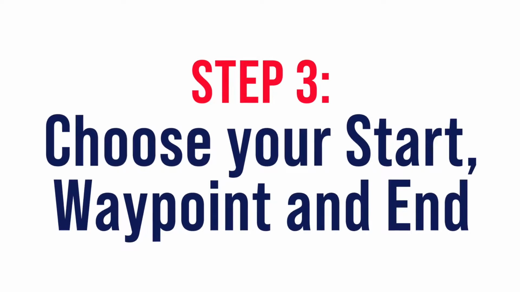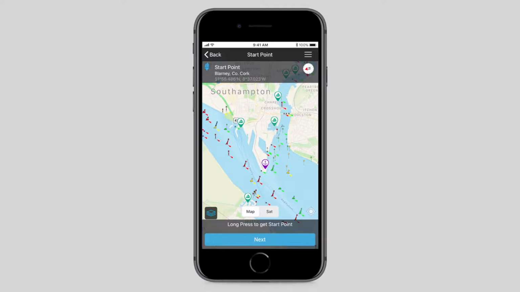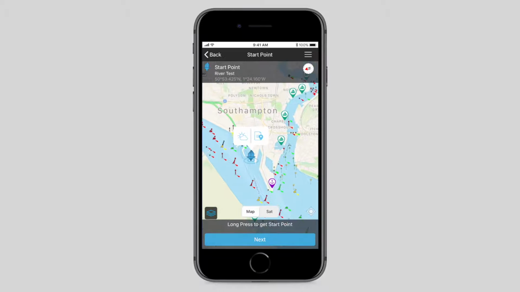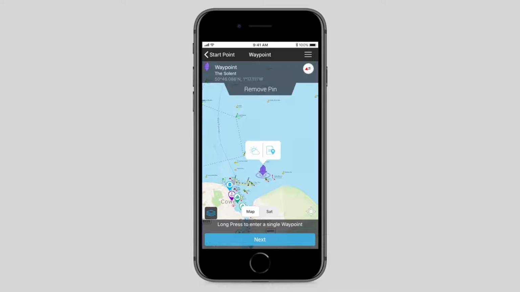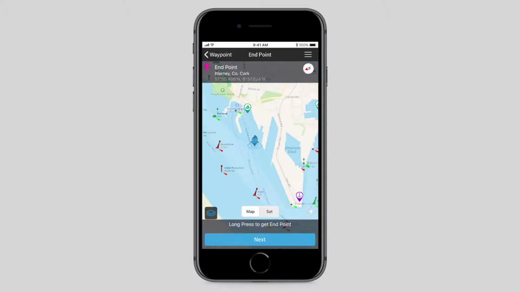Step 3. Choose your start point, waypoint, and end point. After touching Next, a map of your surroundings appears. You may add that position as your start point by holding your finger down on the map. If necessary, the map may be zoomed in. Information on local weather and nearby information for that location can be got by tapping the icons above the starting point map pin. Touch Next to add an optional waypoint, and touch Next again to add an endpoint. Then tap Next.